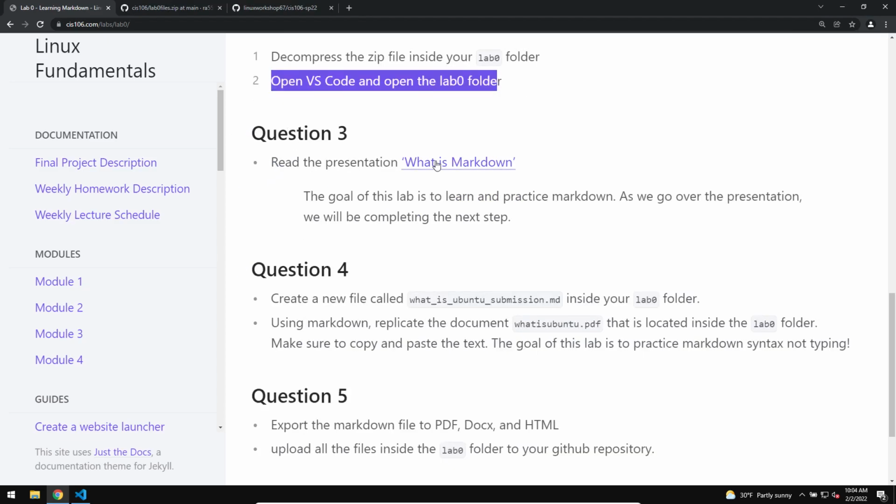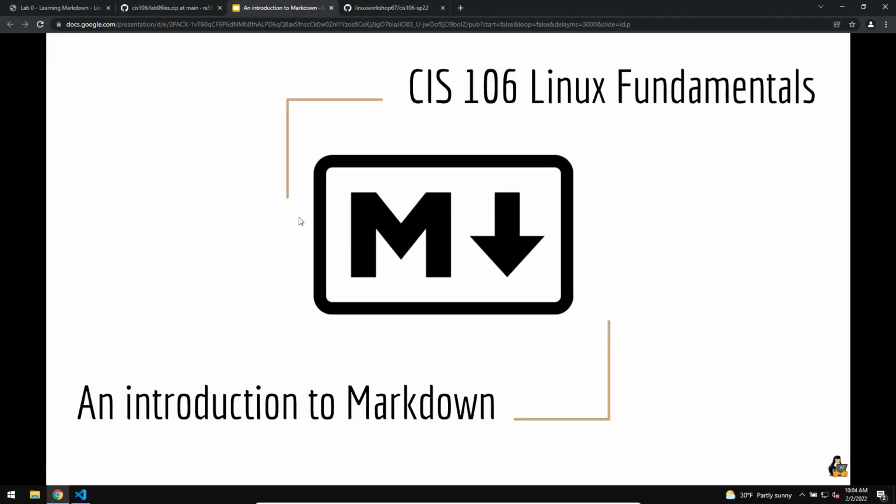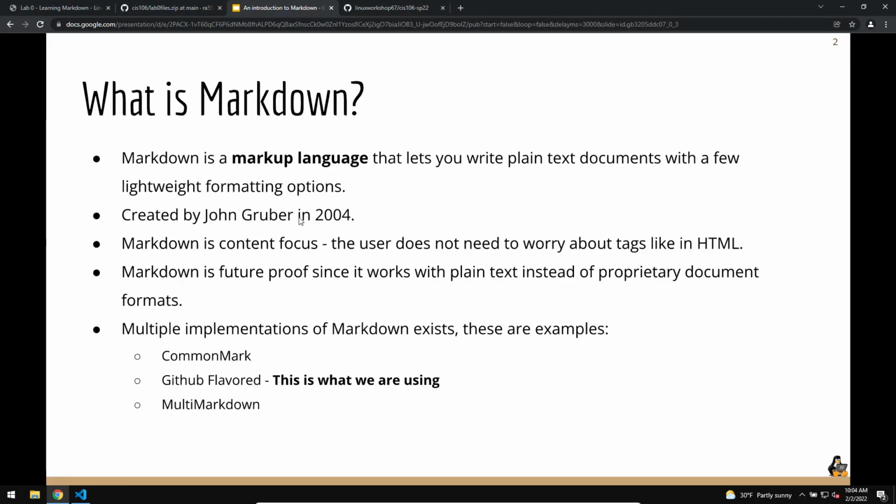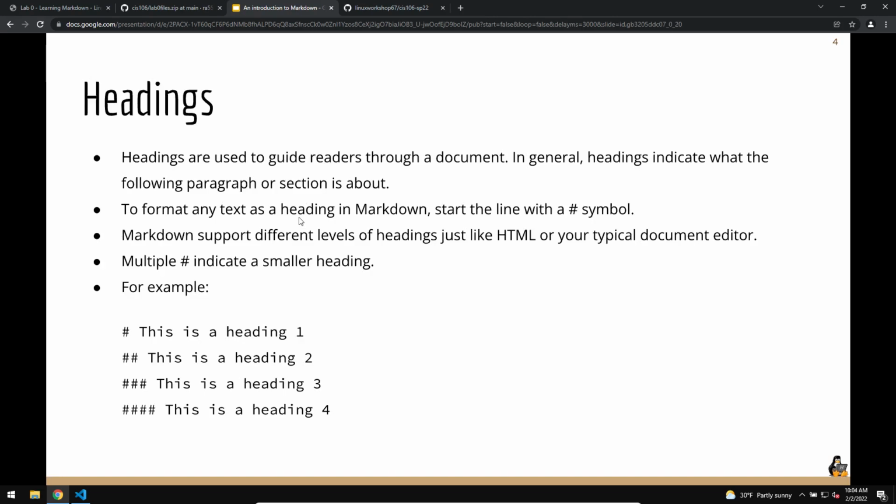Question number 3. Read this presentation. What is Markdown? Perfect. So let's go through the presentation. So in class we went through what Markdown is and what do we use it for. So let's start talking about how do we format text in Markdown, right? So let's start with headings.